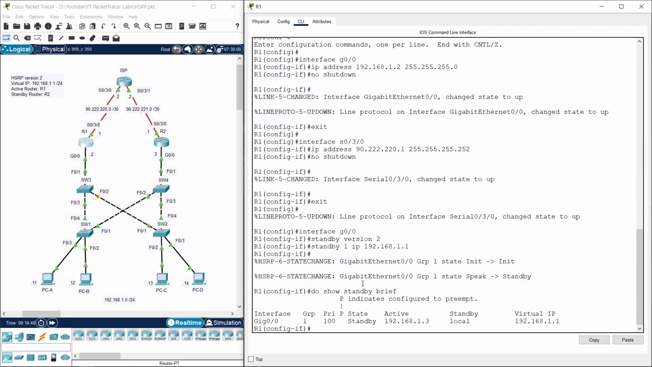So we want R1 to be the active router and R2 to be the standby router. So now let's configure R1 to be the active router. We're going to change the priority from 100, which is the default, to a higher priority, because the priority determines whether a router becomes active or standby.